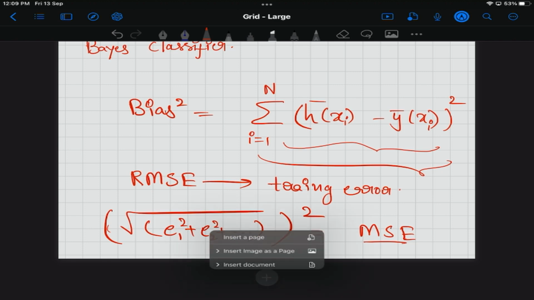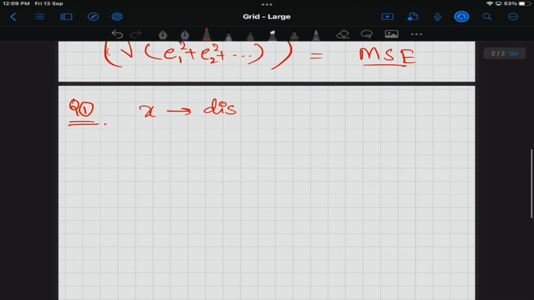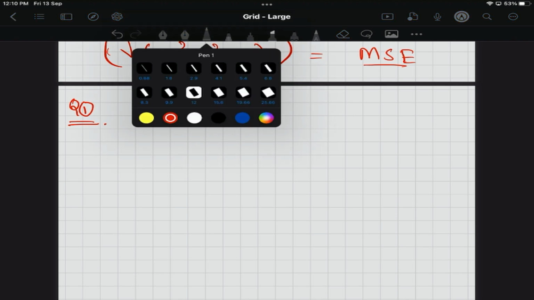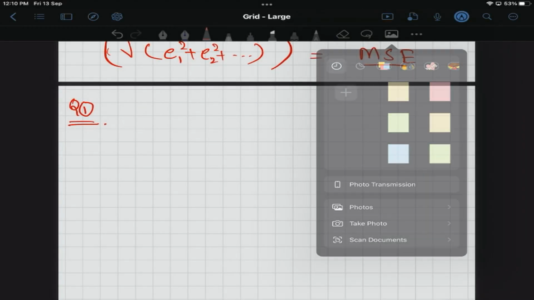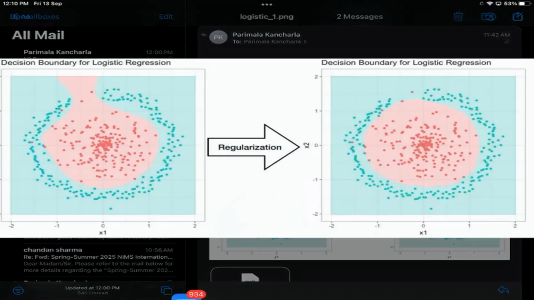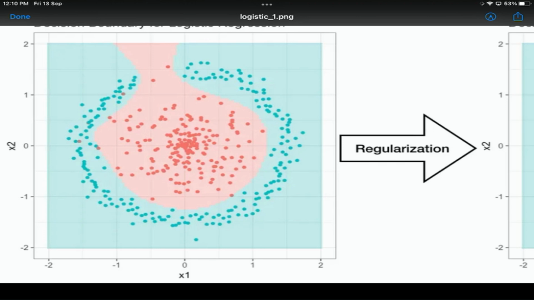Okay, so let's solve some questions. Suppose you have data distributed like this, where you have class 1 data points and class 2 data points, and the distribution is like this, your training data distribution. So can you solve this problem using logistic regression?